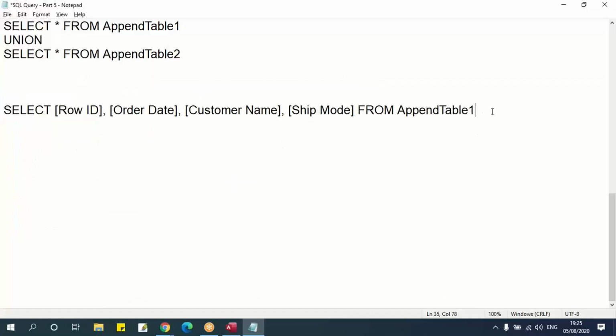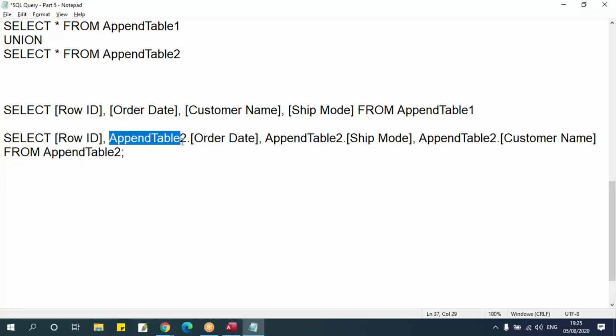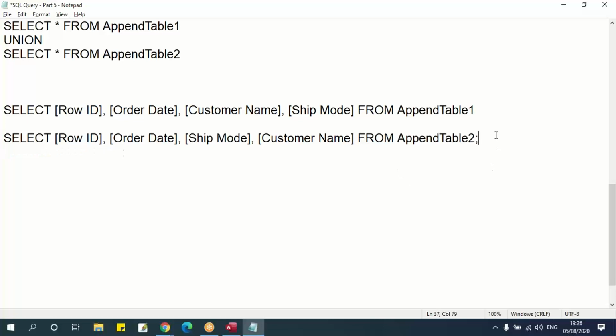Copy this. Let me just put it below this. Say row ID, order date, ship mode, customer name from append table 2. Just observe here, row ID is matching, order ID is matching, but ship mode is taking the place of customer name. If you actually run this query, what will happen? The ship mode, whatever is there, will get appended below this customer name. So whenever you're using this union query, make sure that the data is ordered exactly similar to the other query.